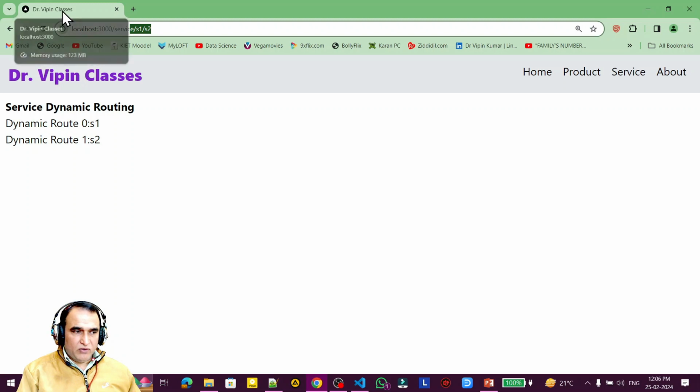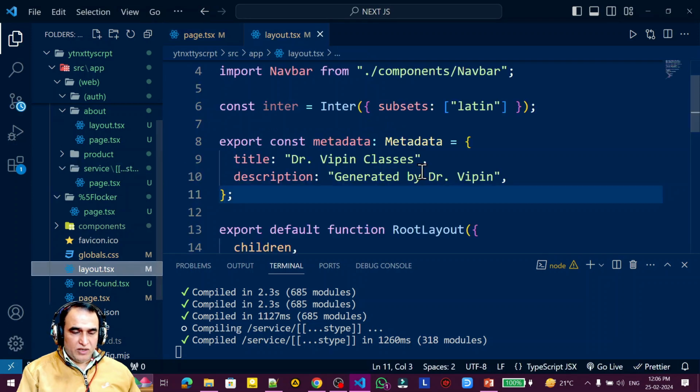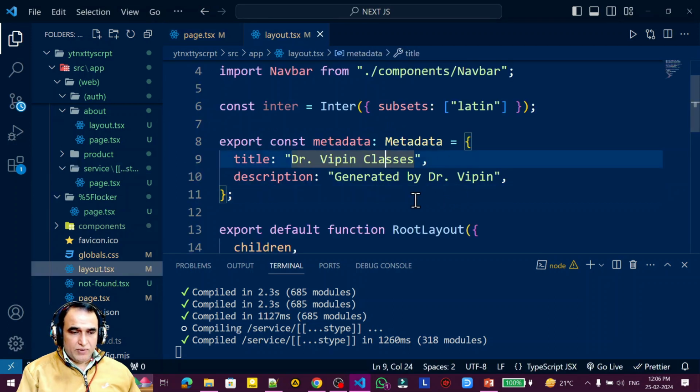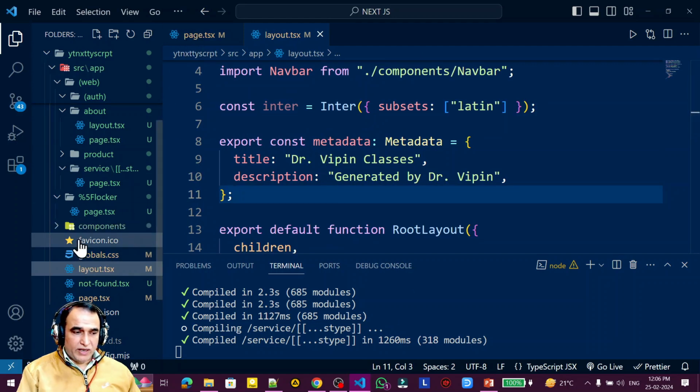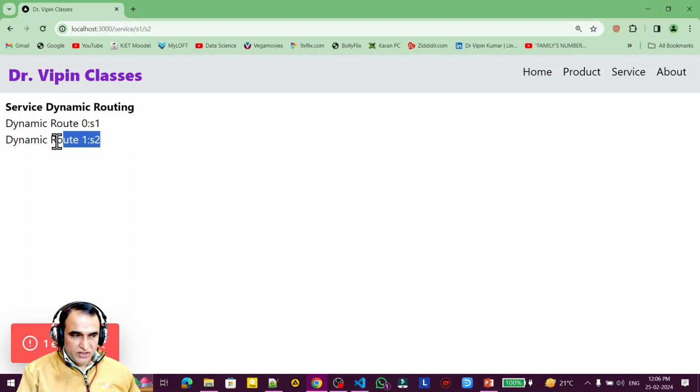title. You see, by default the title is Dr. Vipin classes, which is available in the root level of the layout file. Here in the root level under app, this layout file generates the title. But I want to generate my own title whenever the route of this service changes. On the basis of this route, I want to change the title.